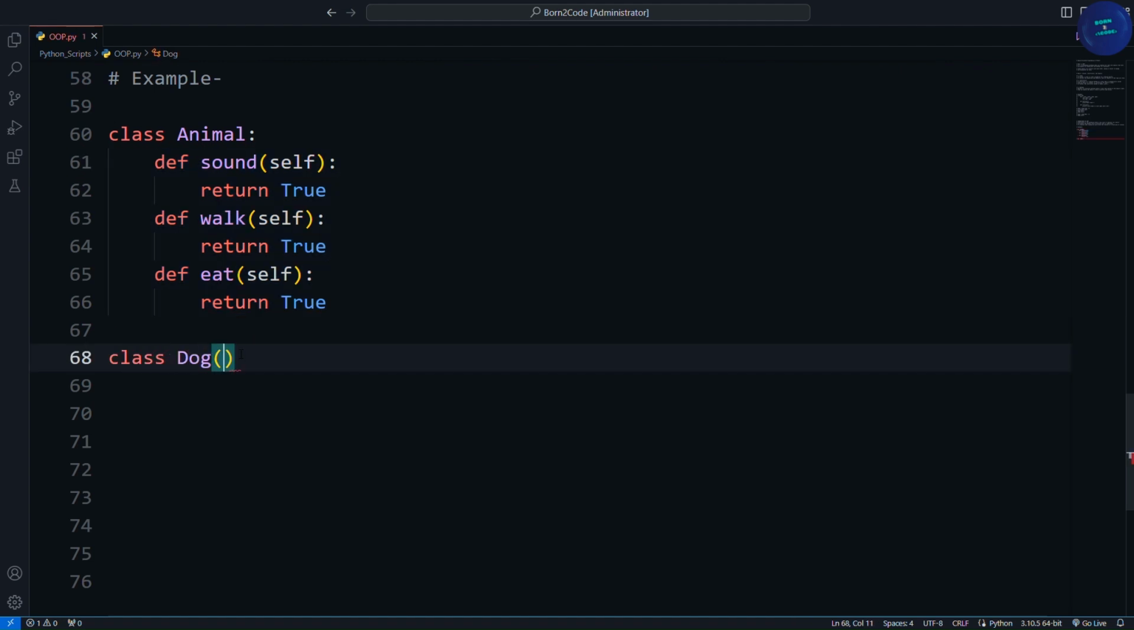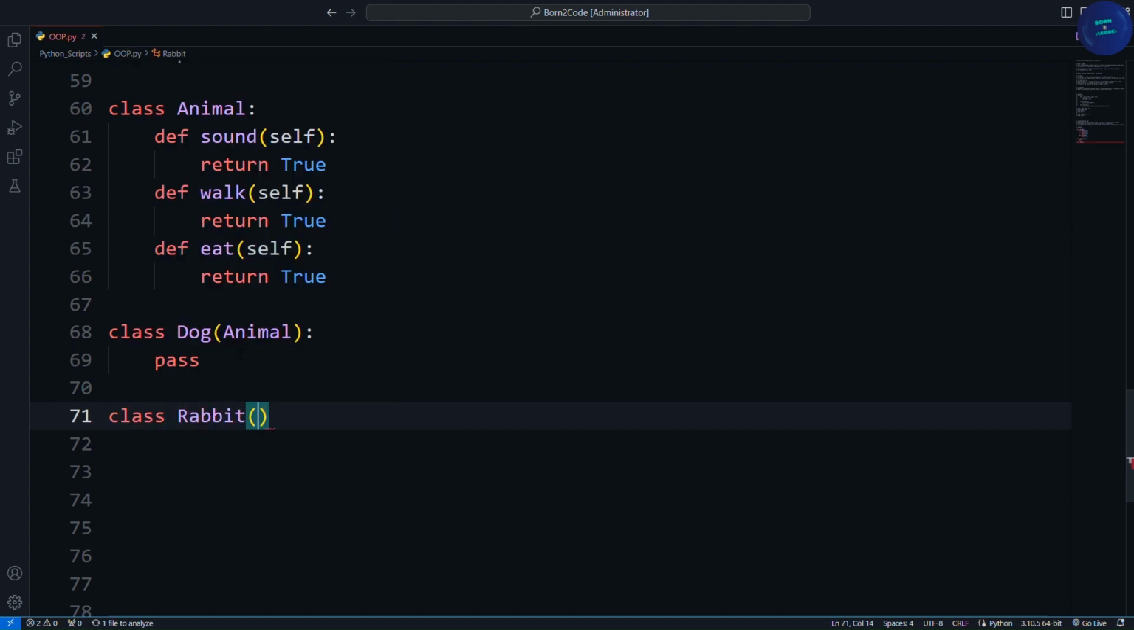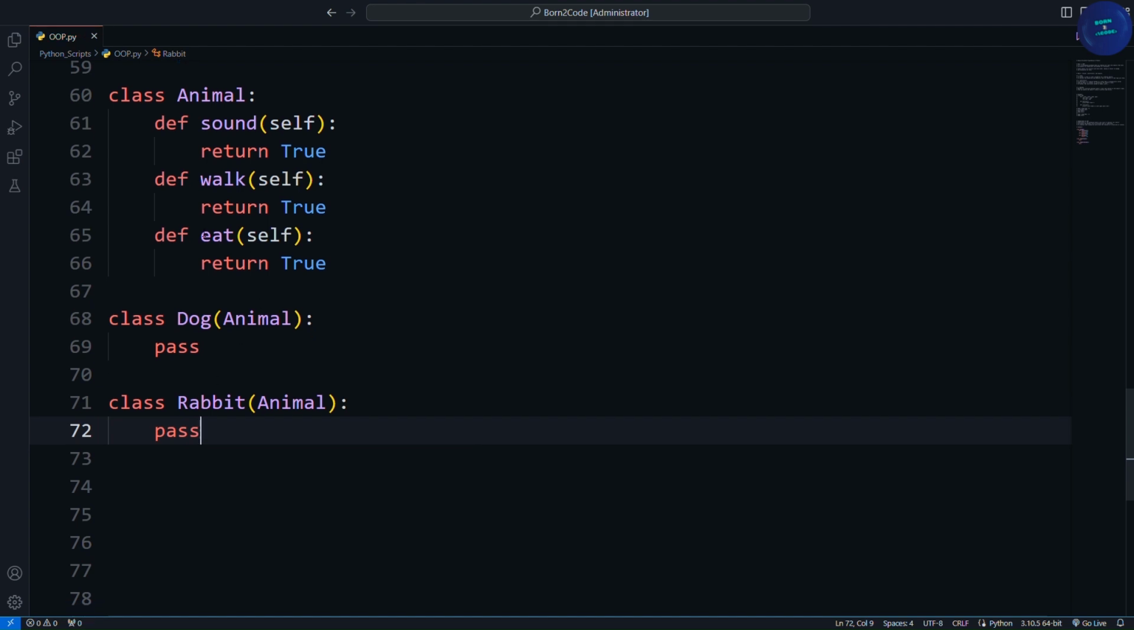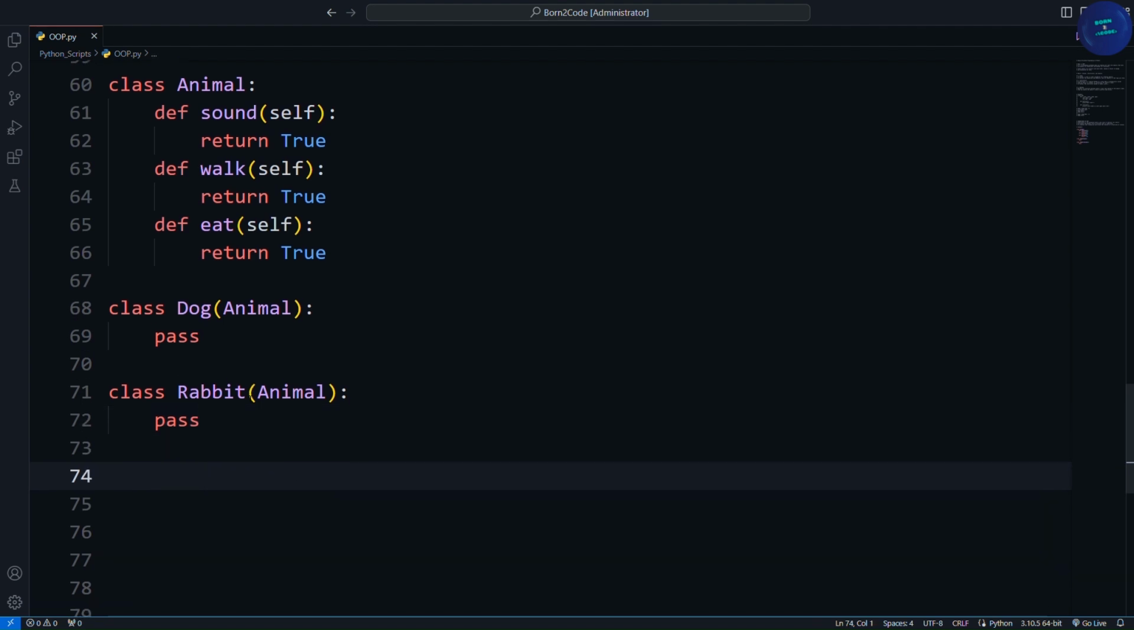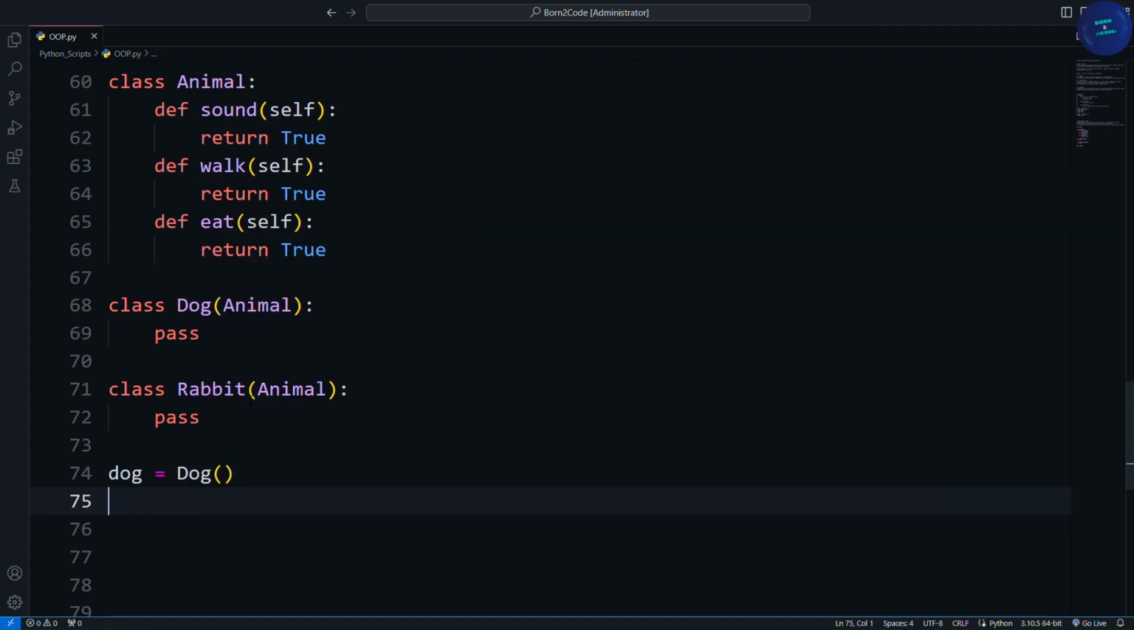Let's create another class called Dog. Inside the brackets I will inherit from the parent class, which is the Animal class. Pass this for now. I will create another class called Rabbit and also inherit it from the Animal class. And pass it for now. Now each class can have all the attributes and methods of their parent class. Let's create the objects for these two classes. dog = Dog(). And rabbit = Rabbit().